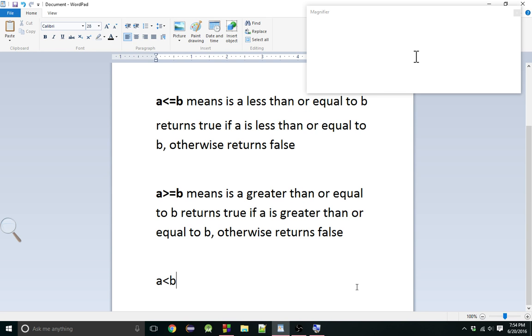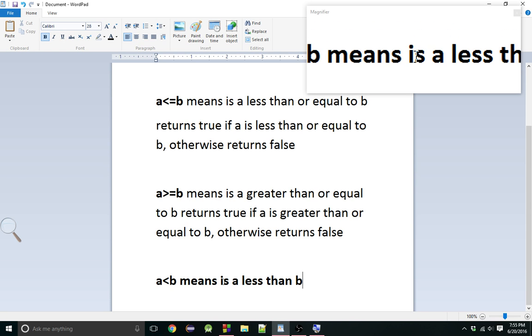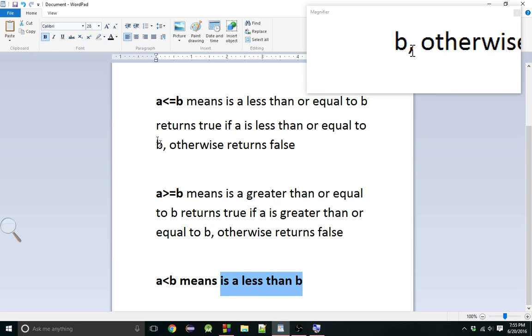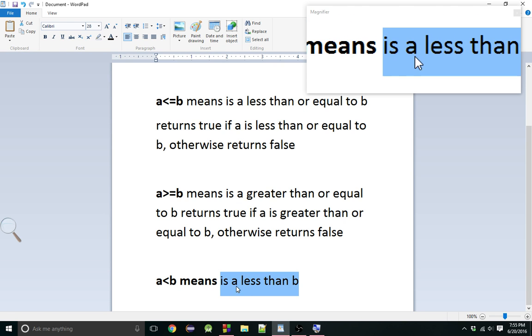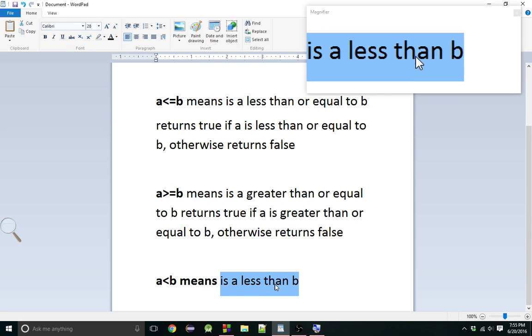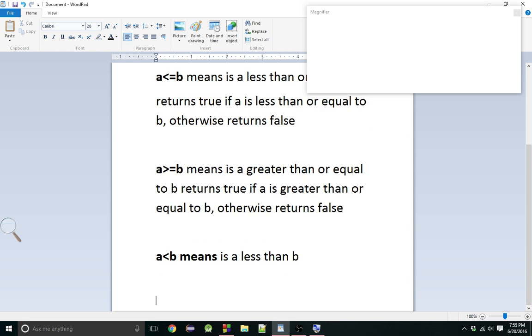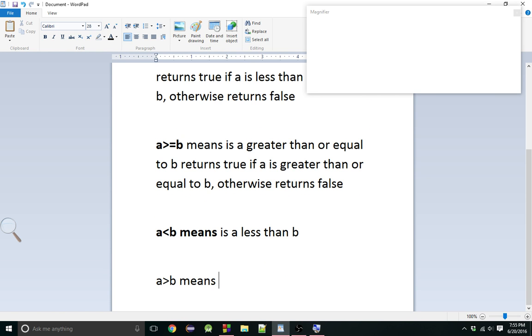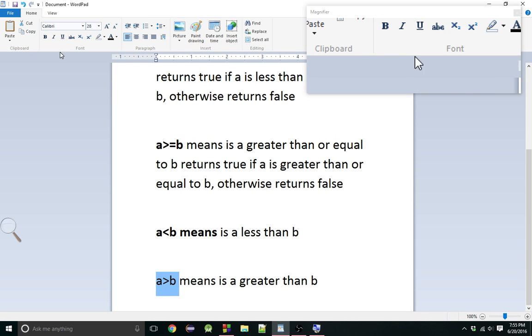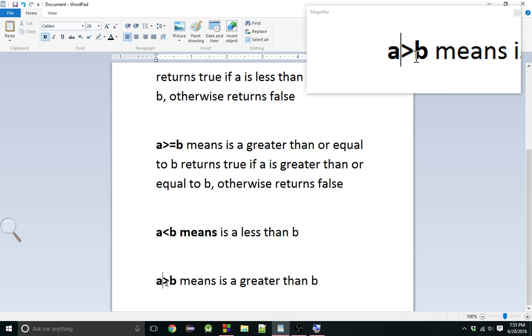And similarly we have A less than B, which means is A less than B. This less than sign right there means A is less than B. And A greater than B means is A greater than B. This is simple stuff you see in your math class, so it's not going to be hard remembering that greater than symbol, that right-pointing half arrow. It means is A greater than B.